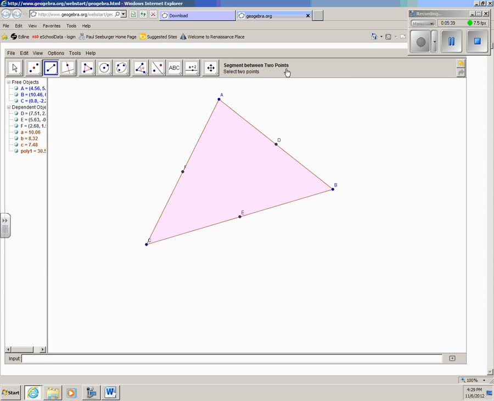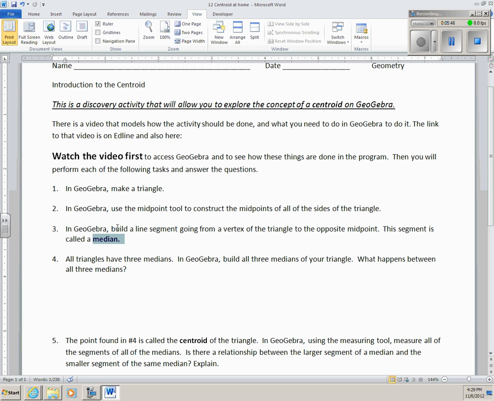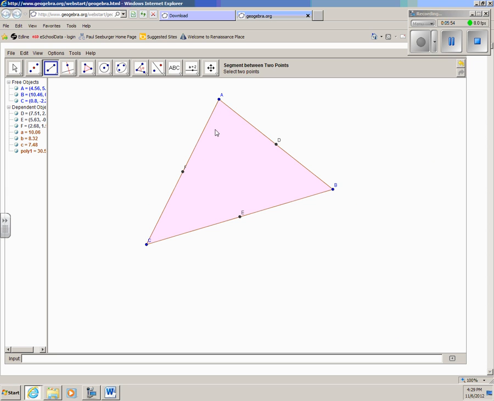So let's go back to the directions. They want us to build a line segment going from a vertex of the triangle to the opposite midpoint. So for example, here's a vertex A. I want to click on it. There's my click.